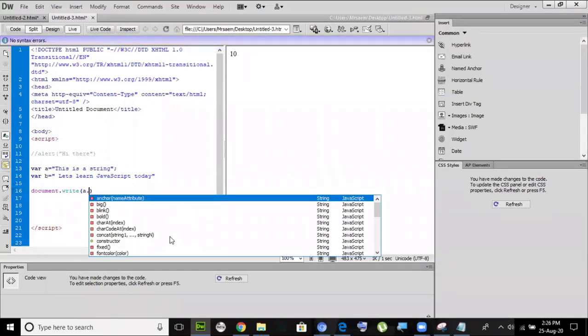Why do we use indexOf less than indexOf? That's basically to validate email addresses.